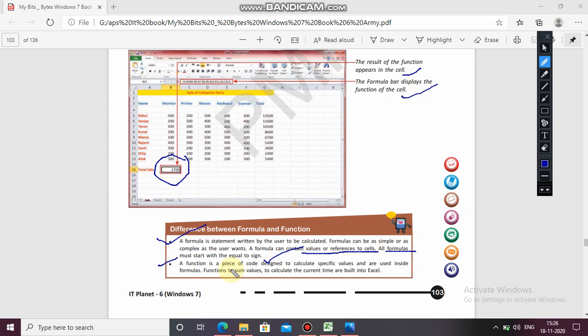Then what is a function? This is a piece of code designed to calculate specific values and is used inside formulas. Okay. These are specific code to calculate specific values and used inside the formula. So functions calculate some values like current time and are built into Excel.